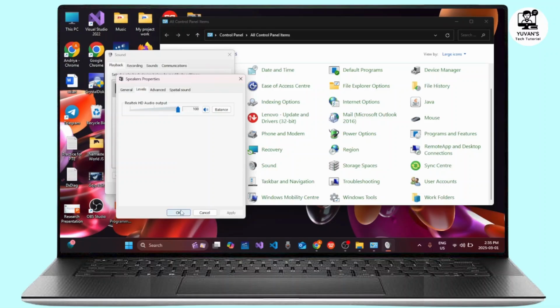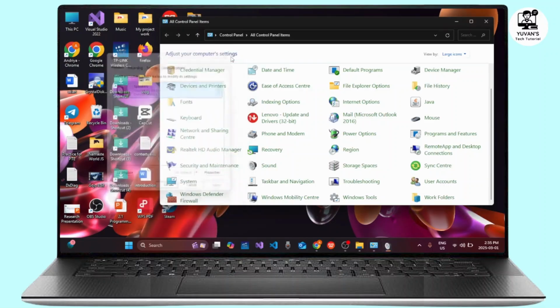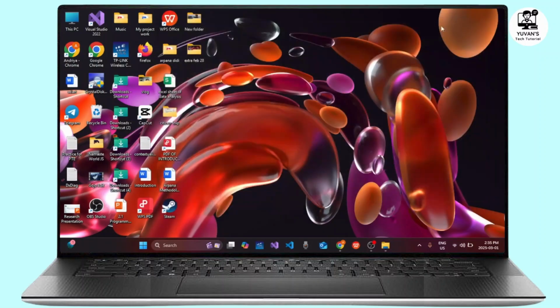The final step is simply you need to close all the windows one by one and test your sound, then your problem should be fixed. That's it guys. Your sound issue should be resolved.